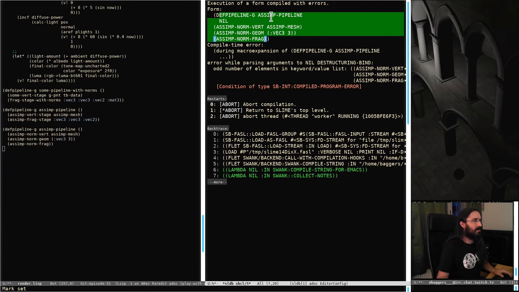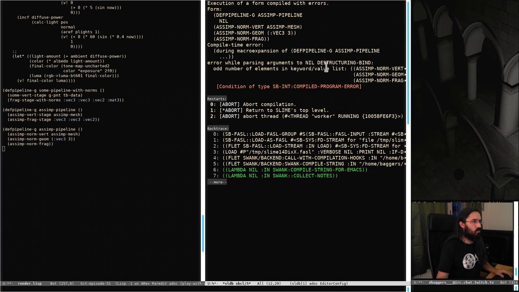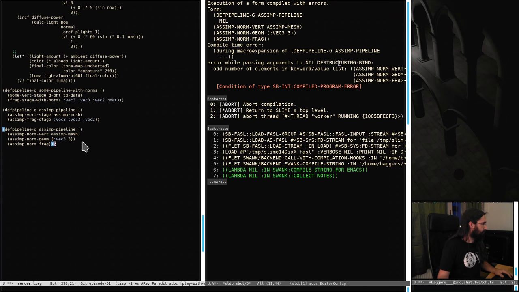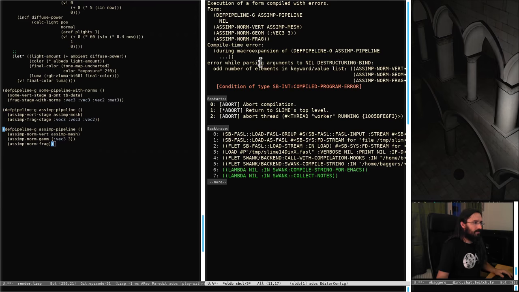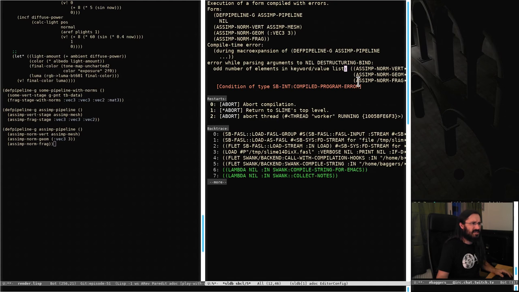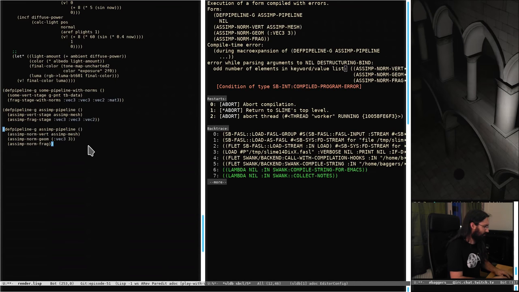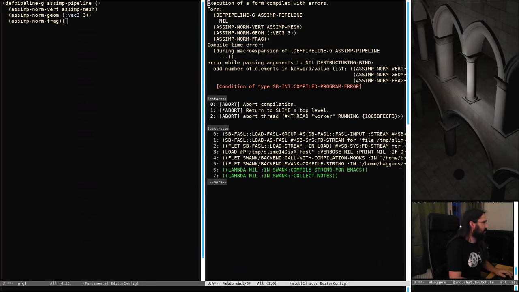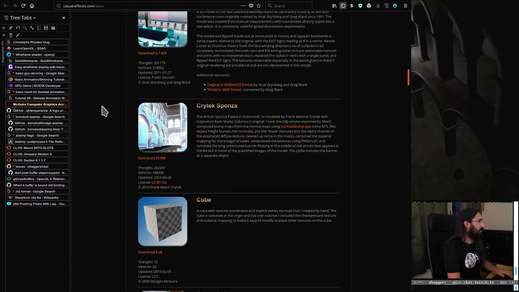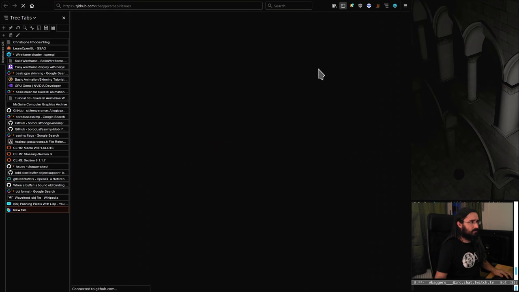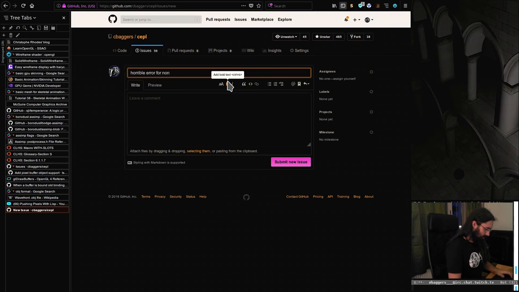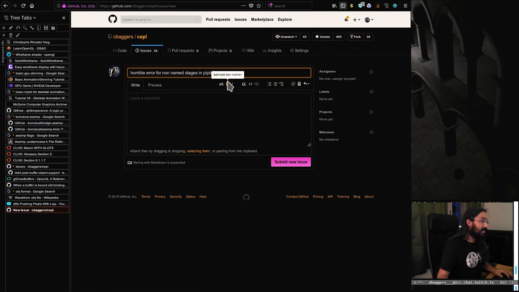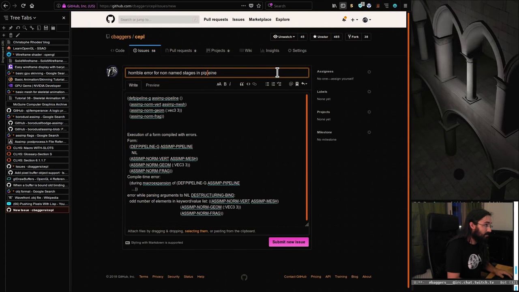Why is this not okay? I mean, this is a terrible error. This is just garbage. So, passing nil to destructuring bind. Odd number of elements in the keyword key value. Oh, right. Oh, that is a terrible error. Okay, right. I need to file that as an issue right now, because that actually should have been a decent explanation. It'd be a horrible error for non-named stages in a pipeline. It's an easy fix, almost as easy as this spelling mistake.